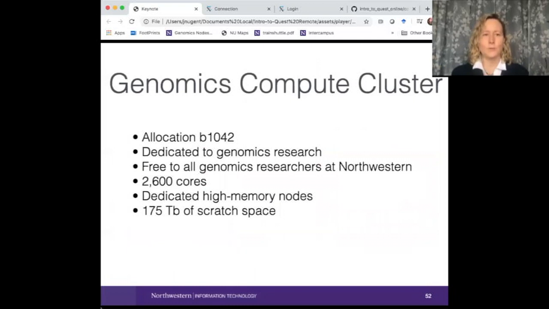I want to mention too, there's one other type of allocation. It's a buy-in allocation called the Genomics Compute Cluster. And some of you may qualify to apply for it. The name of the allocation is B1042, so B, it's a buy-in. It's dedicated to genomics research, and it's free to all genomics researchers at Northwestern. There's 2,600 cores, and we have some high memory nodes. We have 175 terabytes of scratch space. If this is something that you're interested in learning more about, please don't hesitate to reach out to me or open up a ticket, and I can reach out to you, and we can get you the application for that.